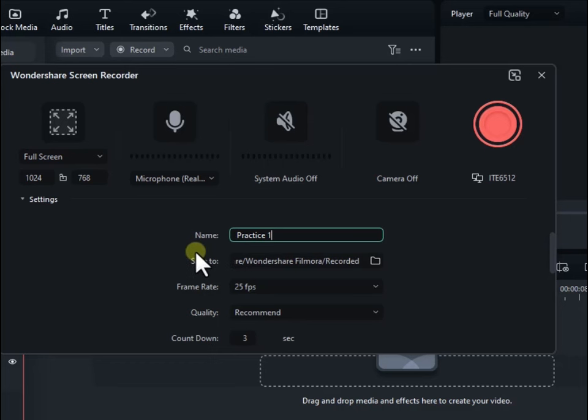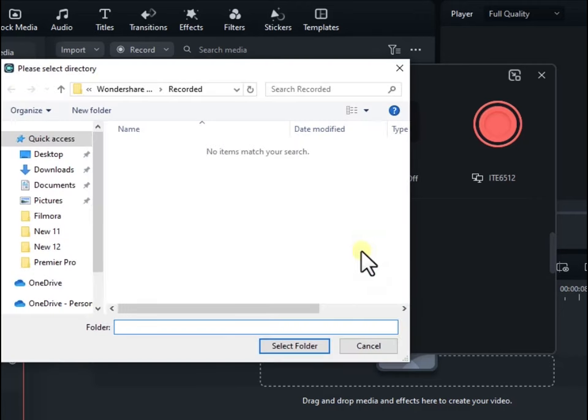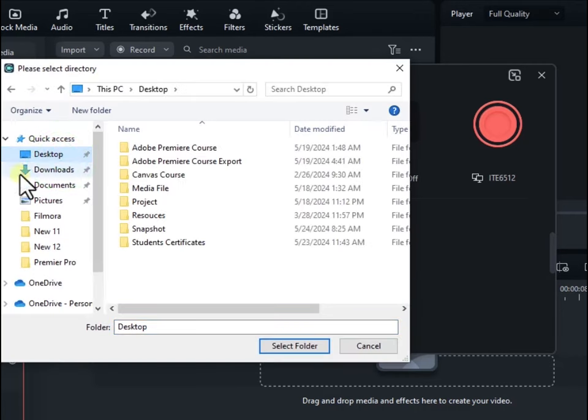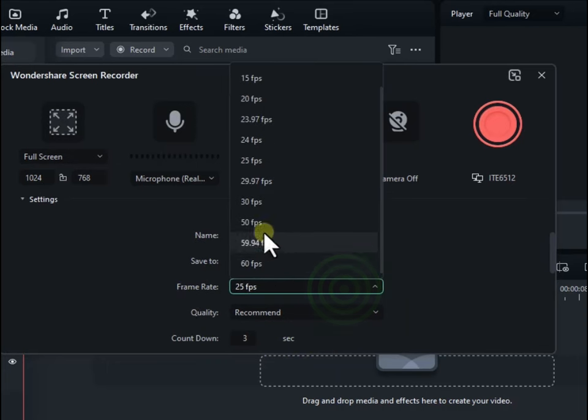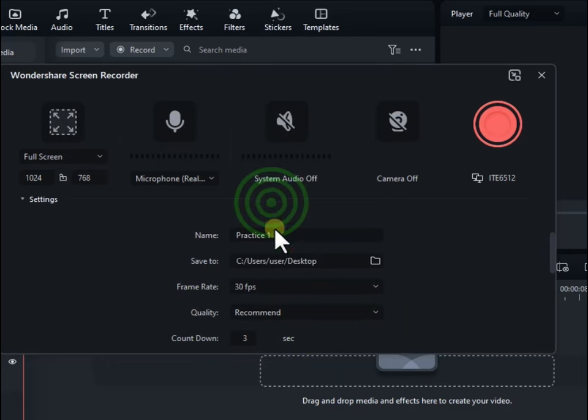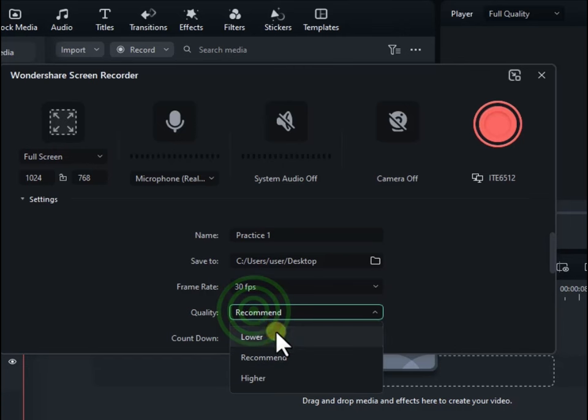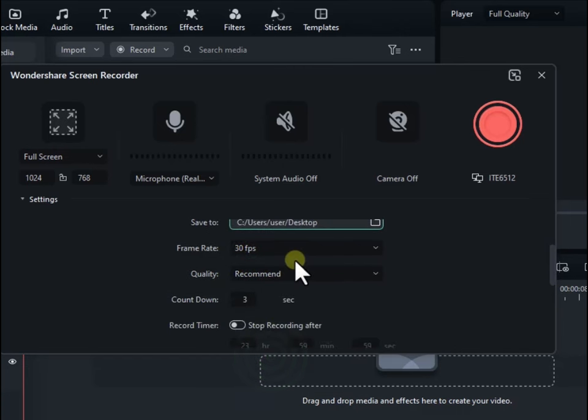You can choose where you want to save it. So you can type in your directory directly over here, or you can just click on this icon and then select where you want it to be saved. Then click select folder, and you can see the directory has changed. You can change your frame rate, so depends on your needs. Again, the quality, you can go for a higher quality, a lower quality, or the recommended quality.